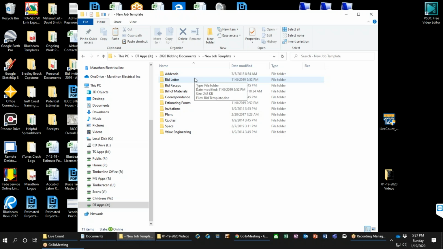Bid letter is correspondence that we would send our price to the GC before we send it. We'll save information here. But where we download plans or where we download specifications, we would put the plans in the plans folder and the specifications in the specs folder.